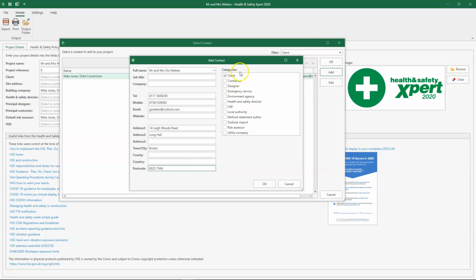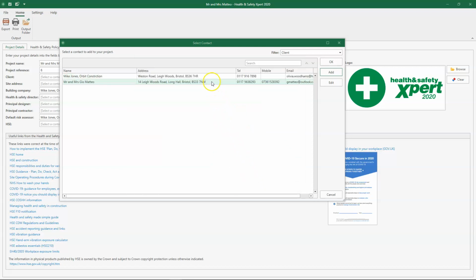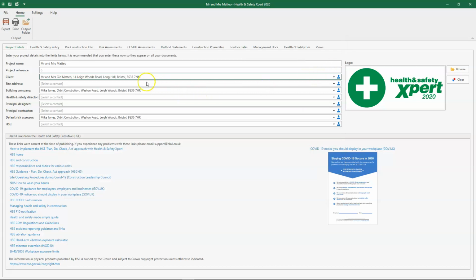Finally, select a category for this contact. Client has been selected automatically, but in some circumstances you might want to select multiple categories for a contact. For example, if you add a contractor who is also the designer and the health and safety director, you would tick the relevant 3 categories. Once you're happy with your contact details, click OK. Select this contact, click OK, and you'll see they now appear as the client in the Project Details tab.